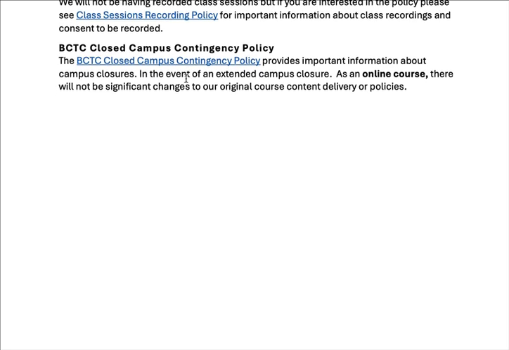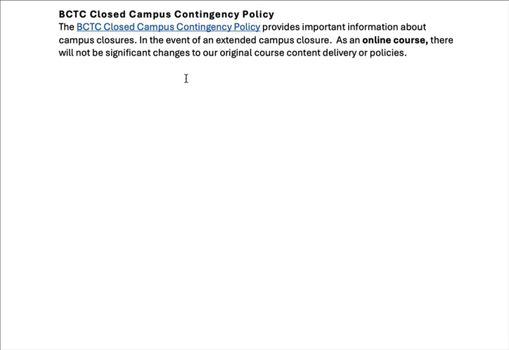The next thing is the closed campus contingency policy. Basically, this is what happens if you have a hybrid class or 100% in-person class, and all of a sudden we have another pandemic or some type of emergency that would prevent students from attending class. And this relates to how you switch from an in-person class to a 100% online class in one of those situations. Since we're already 100% online, some type of emergency like a pandemic would or should have no effect on us.